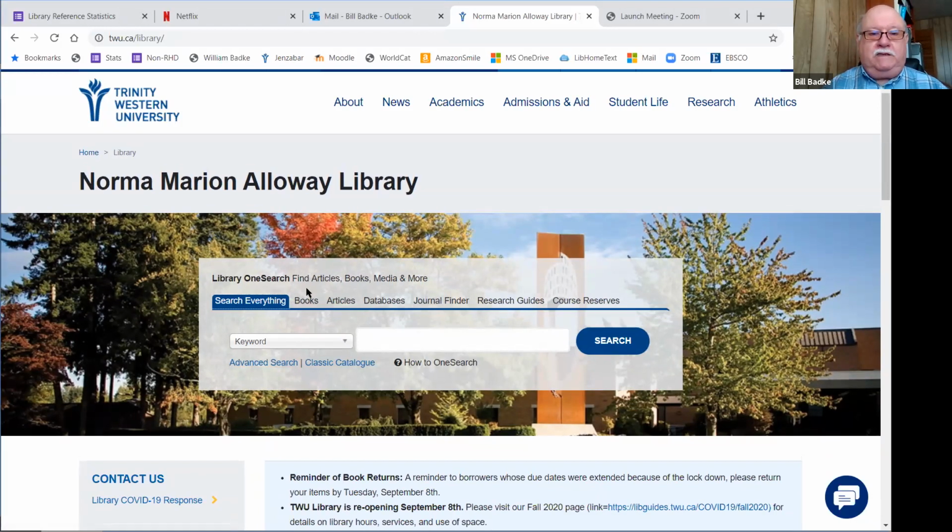Our Library OneSearch will search for all of the resources that we have available to you in print and electronically through the library. The Search Everything tab will enable you to search for books, articles, videos, all kinds of things, all together in one place. The Books tab will search just for books, print books, ebooks. The Articles tab will search for journal articles and magazine articles.